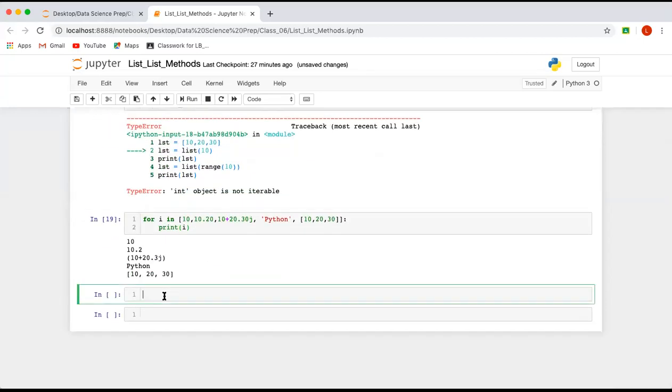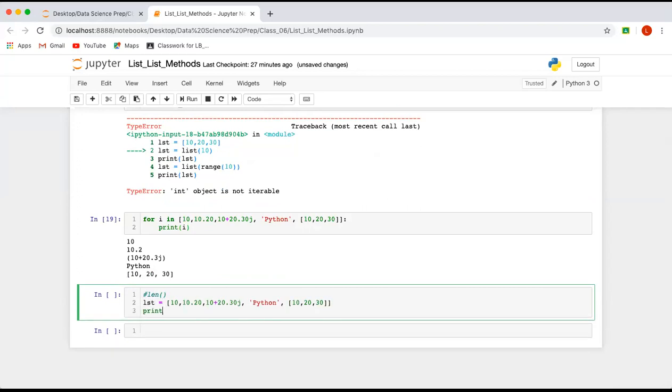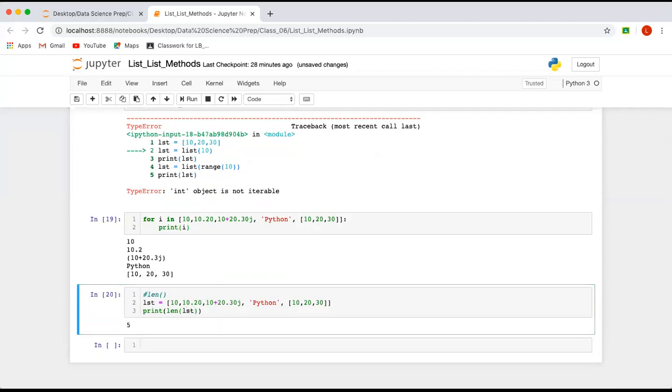Now we will come to the different functions available for list. Let's see what all functions are available. The first function is the len function. The len function is available for all the sequences. Let's say you have lst is equal to all these values. If you want to check the length, you can simply use the length of lst and it will give you the total number of elements available in this list, which is 5 elements.